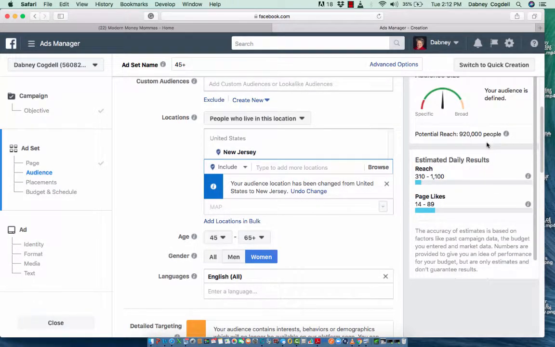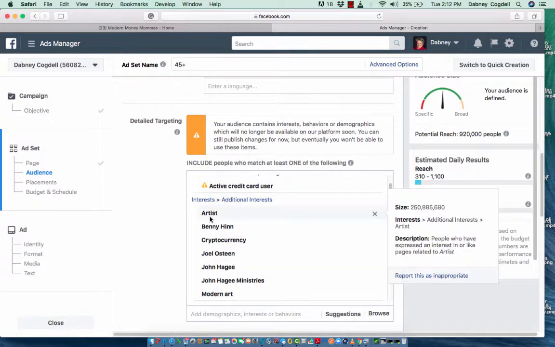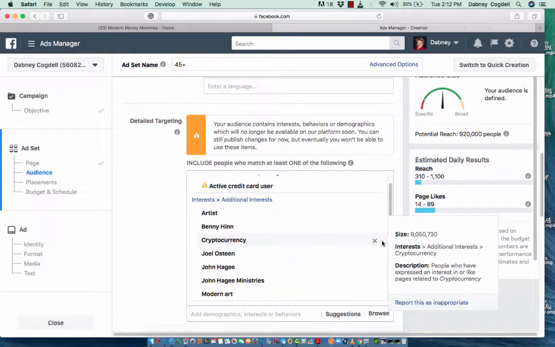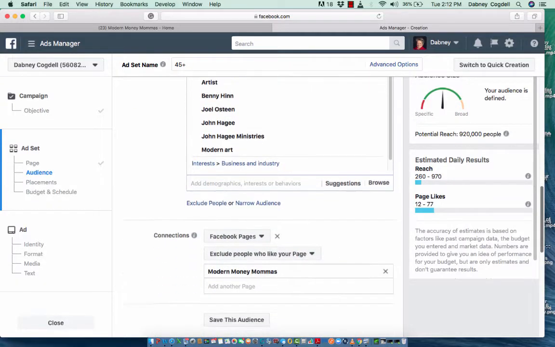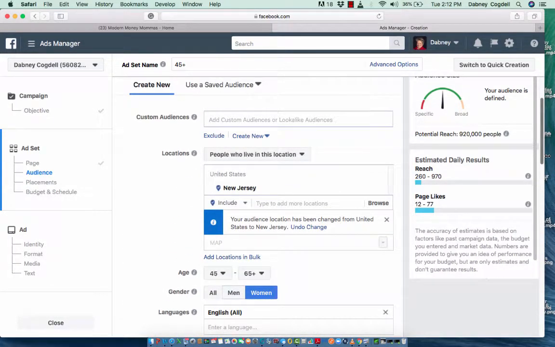You have gotten down to 920,000 people in New Jersey who are women, 45 to 65. They all speak English. They are artists. They're interested in art. We can take cryptocurrency out and see what it does. 920,000. See what I mean? You targeted it all the way down to the state.